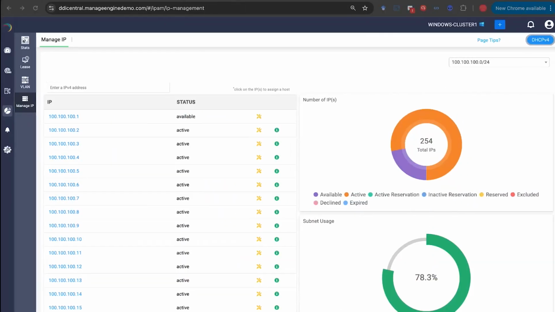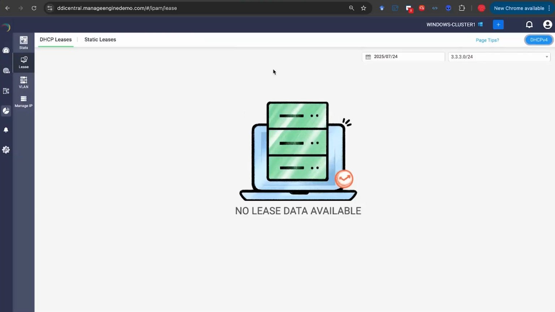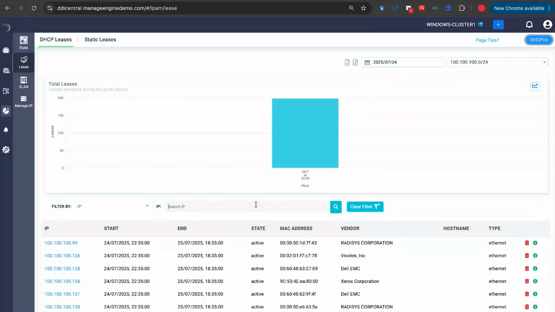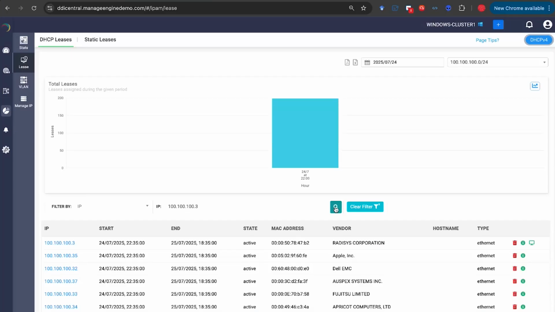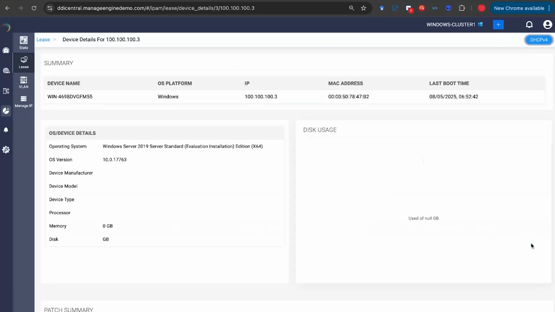Here, when you get into the lease page, when you get into a particular subnet, say select a subnet, for this you need an Endpoint Central license. Only then you'll be able to bring about this integration and the insights derived from it. So when you drill down this DHCP lease for a device that is managed via Endpoint Central, you can click through the monitor icon, and you can see the whole device summary, like its detailed OS device details, disk usage, and the whole device summary.